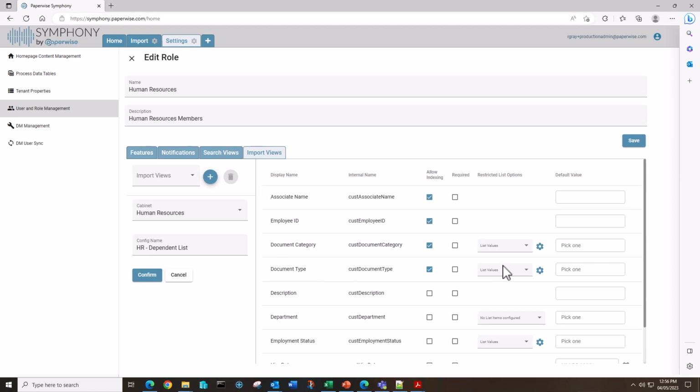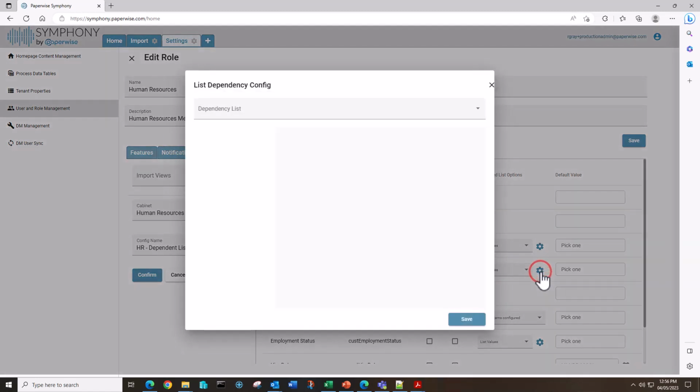To create a dependent list, you want to select the settings for the child list. Whenever you do that, a dialog will display. At the top, select the parent. So we are going to choose document category for our parent. And there are our items from the list that we saw on the cabinet in the Import tab.